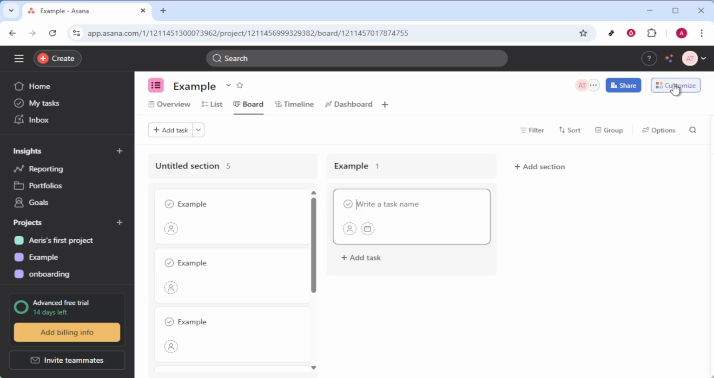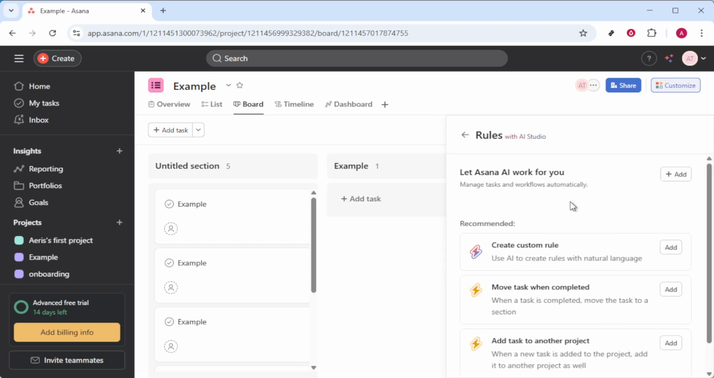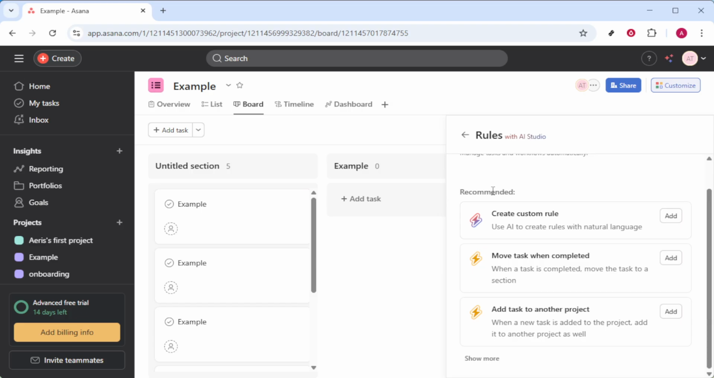This action will open a number of settings you can modify, but focus your attention on Rules. Upon entering the Rules section, you'll notice a list of suggested automations or recommended rules that Asana can set up for you. These are based on common tasks and behaviors and can save you time if they match your needs.